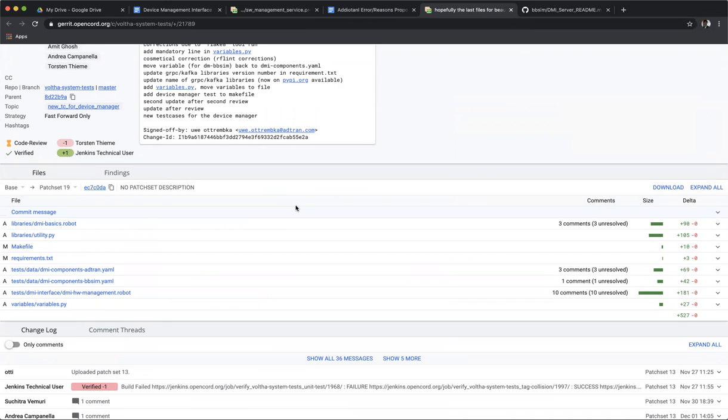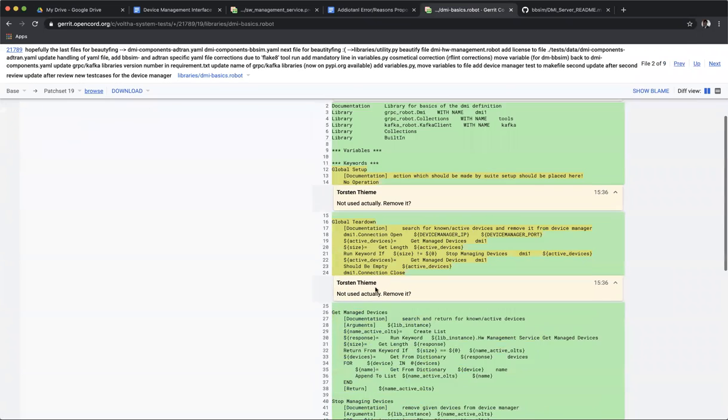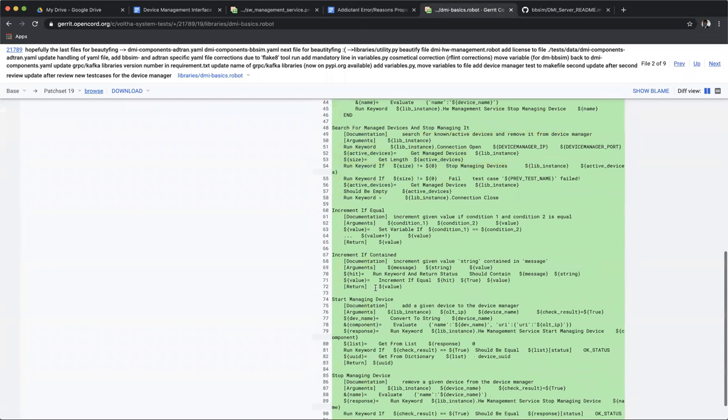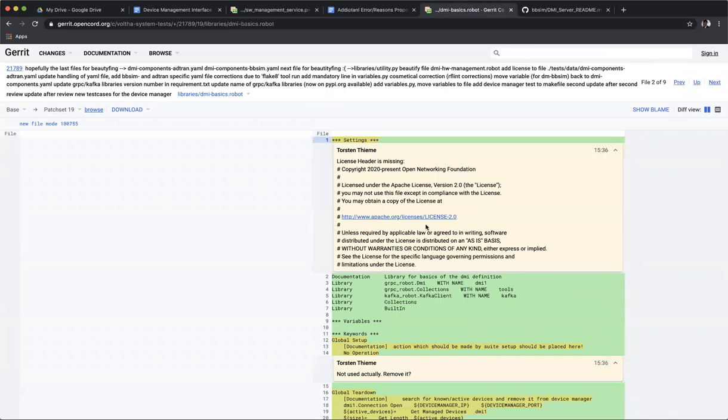It works both with BBSim, based on this file, and with an Adtran device manager that Adtran is putting together, which information is set in this file. These are very preliminary tests. It just gets the manager's device, starts managing a device, stops managing a device, checks for some strings, and there are some other basic tests in here.